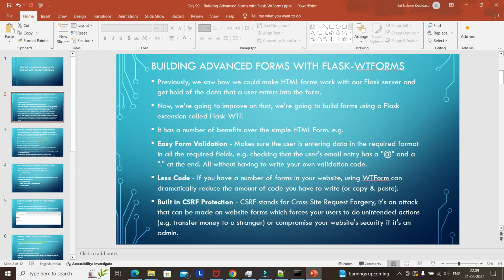And there is built-in CSRF protection. It is a hacking mechanism where hackers can get access to websites, mainly banking websites. CSRF stands for cross-site request forgery. To prevent these attacks, the CSRF protection will be there by default when we are using Flask forms.